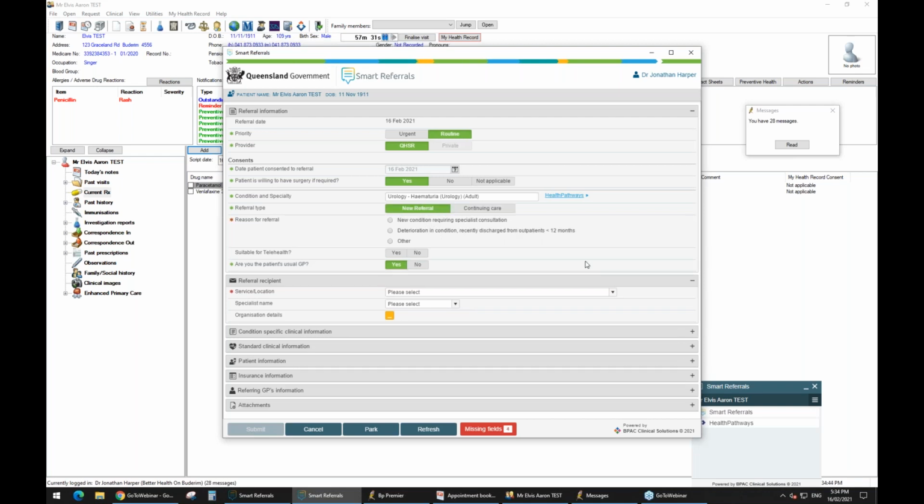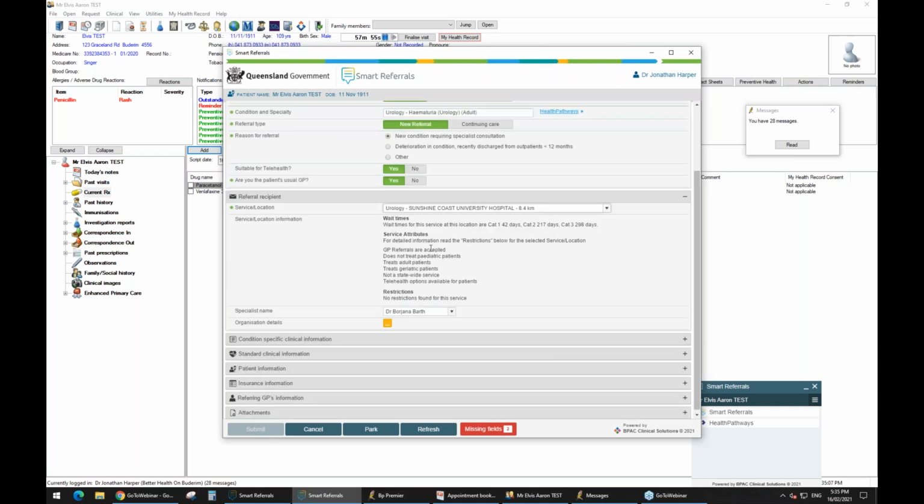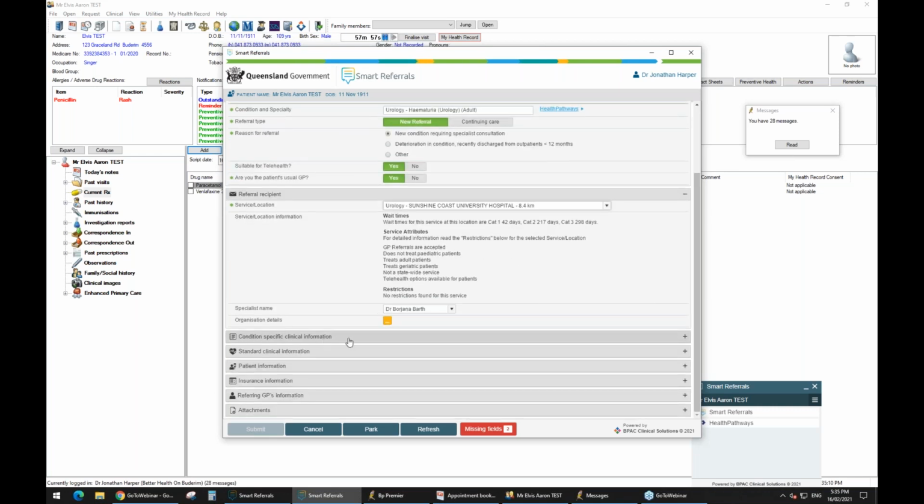But let's say it's a new referral, a new condition requiring specialist consultation. There is an option to press this button if the patient has been discharged from outpatient clinic within 12 months. Then you can press this one, and they generally get seen a bit quicker. Suitable for telehealth, yeah, why not? And Sunshine Coast University Hospital.